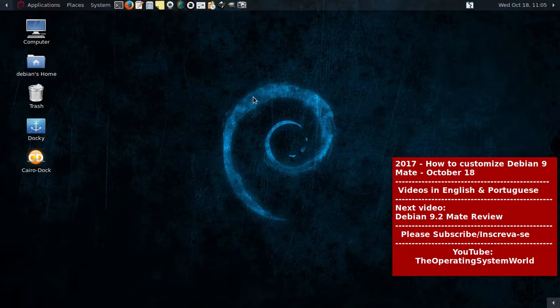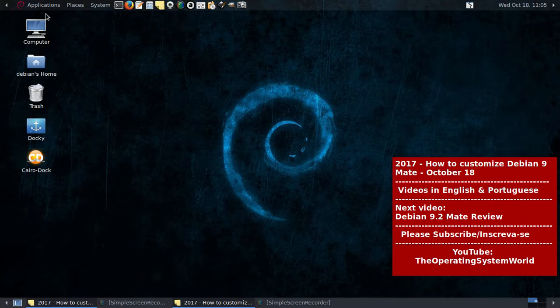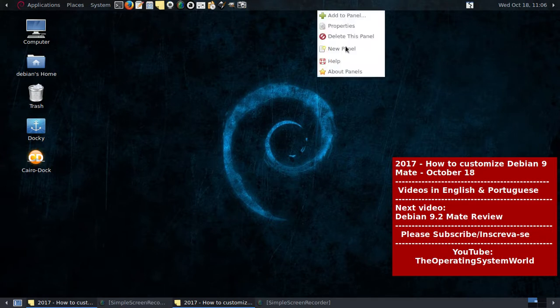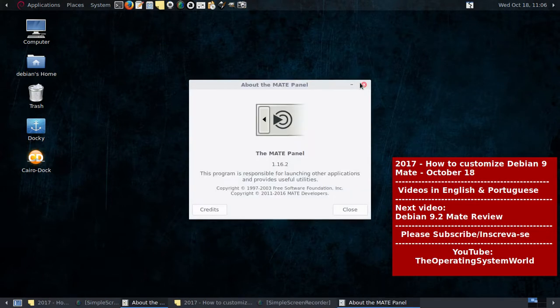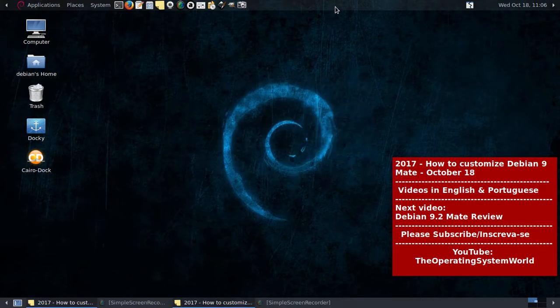So both Docky and Cairo Dock work very well. The computer crashed here, but Docky looks good and works very well with Compiz, but it did crash. I have to restart the system. I have to log out and log in again, but I'm recording the video, so I'm not going to do that. And anyway, I like to have this Mate 1.16.2.